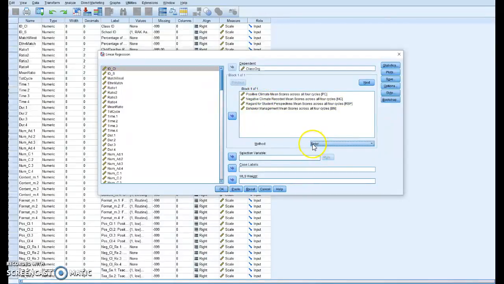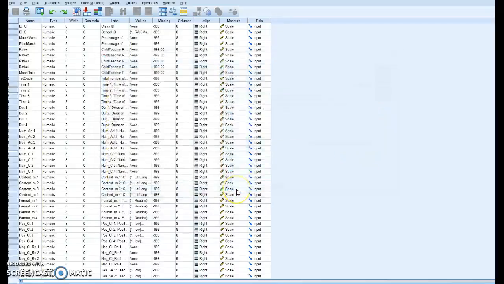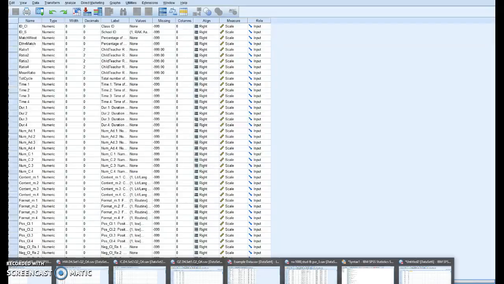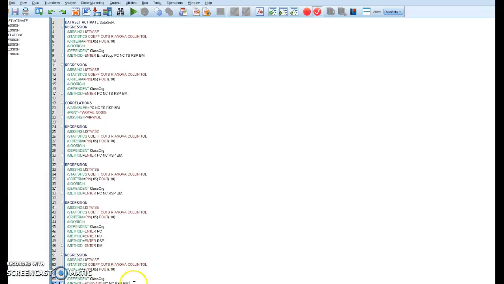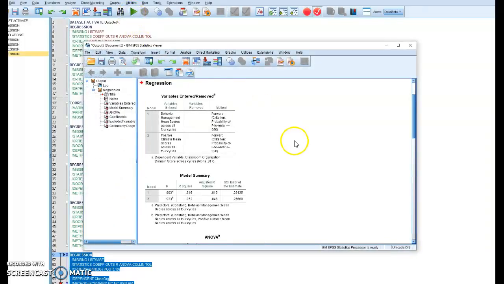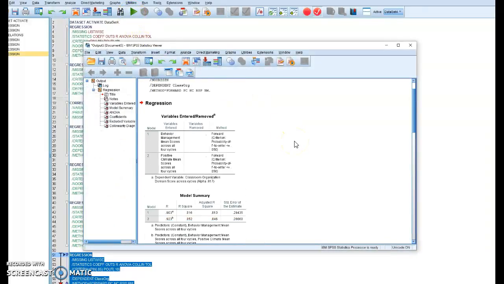When I normally come in here, this says enter, which means I'm going to be forcing all 4 of these into my regression model, whether they're statistically significant or not. Once I switch to forward, it's going to do a series of models, which I will demonstrate. So I click paste, find the syntax, highlight, and run. And here is my output.